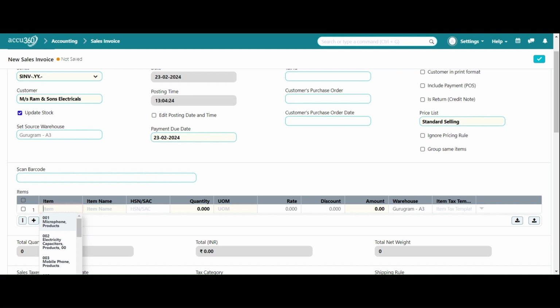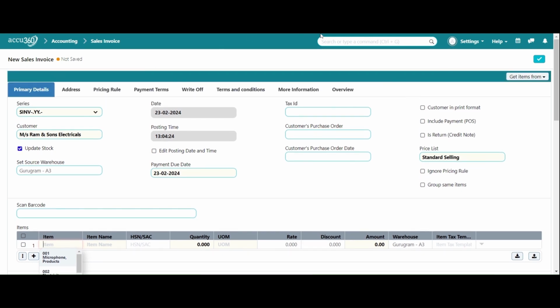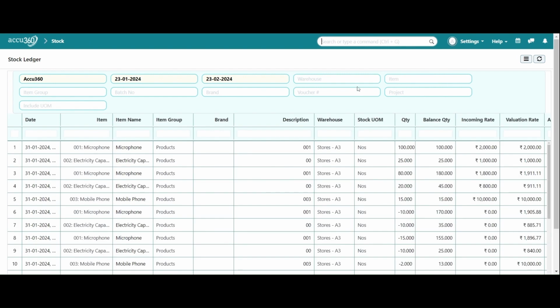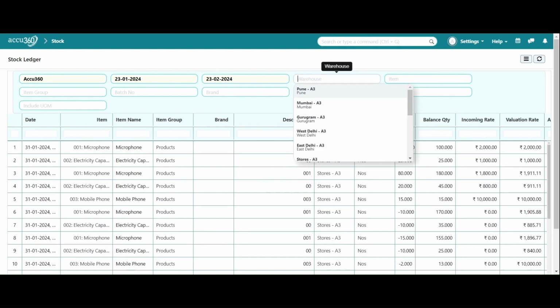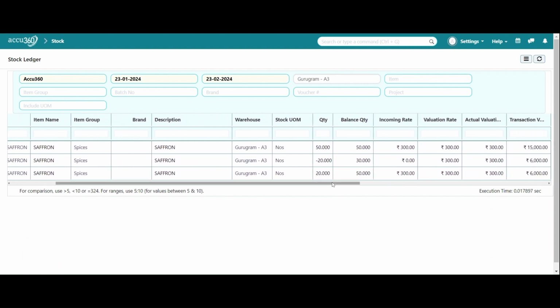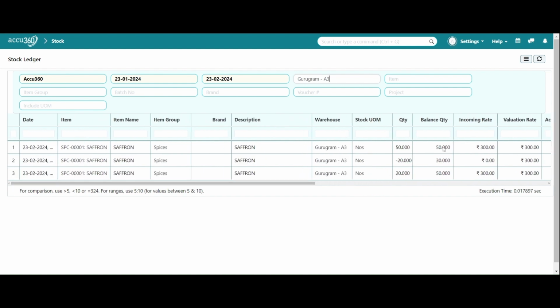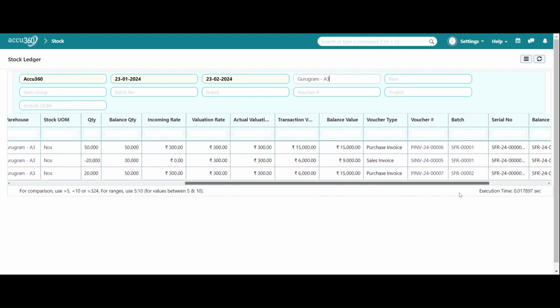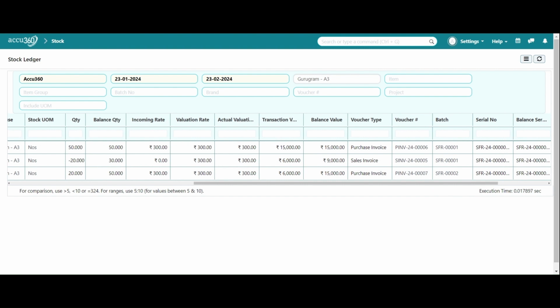We can also go to the stock ledgers to check. Here we will select the warehouse Gurugram, and here we can see the quantity we have is 50. So we purchased 50 items, then we sold 20, and then we again purchased 20 items. And we have these items in our two batches.